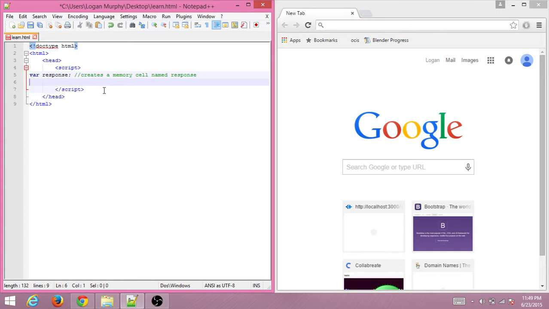And the next line of code, we're going to write something to that memory cell. Now the thing we're going to write is a user's response. And in order to write, we use the equal sign. And equals means stores. Do not confuse this equal sign with the mathematical equal sign, which means the same. This is not seeing if two things are the same. Instead, it's storing a value on the right in a variable on the left.